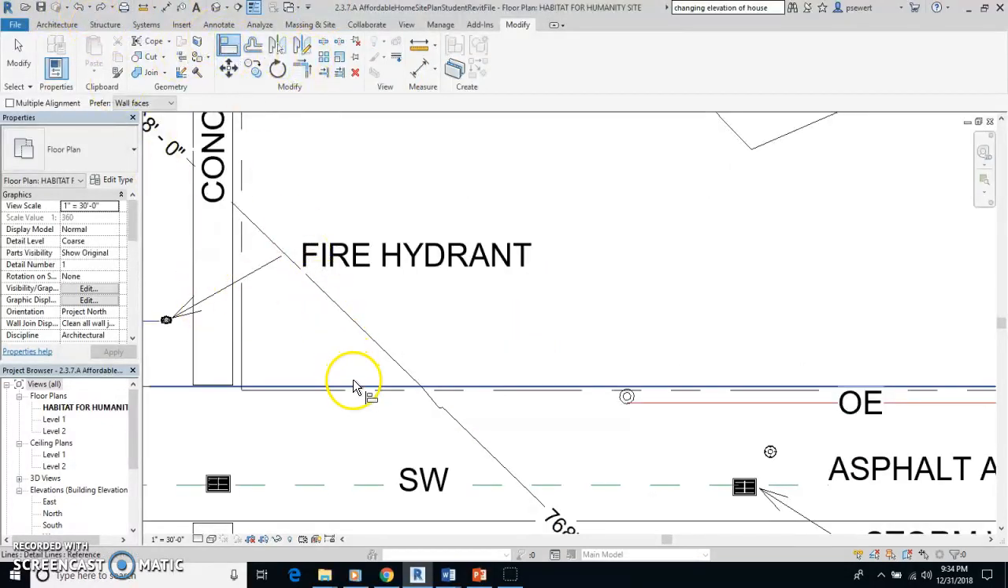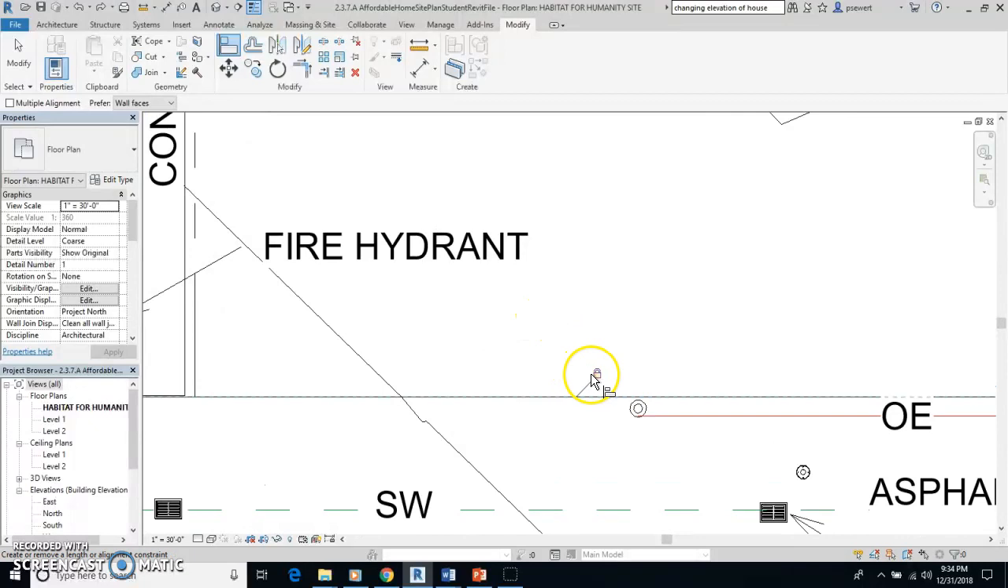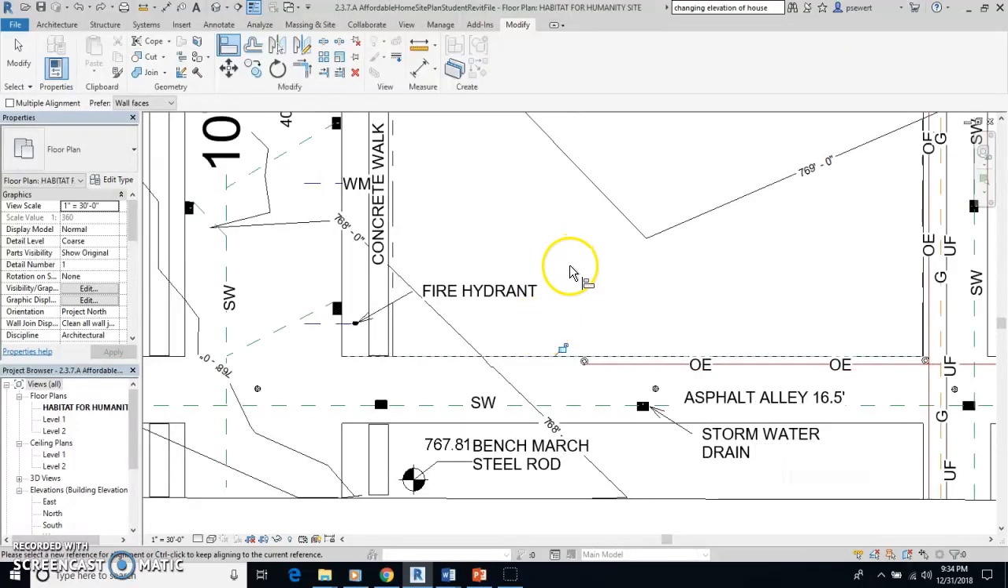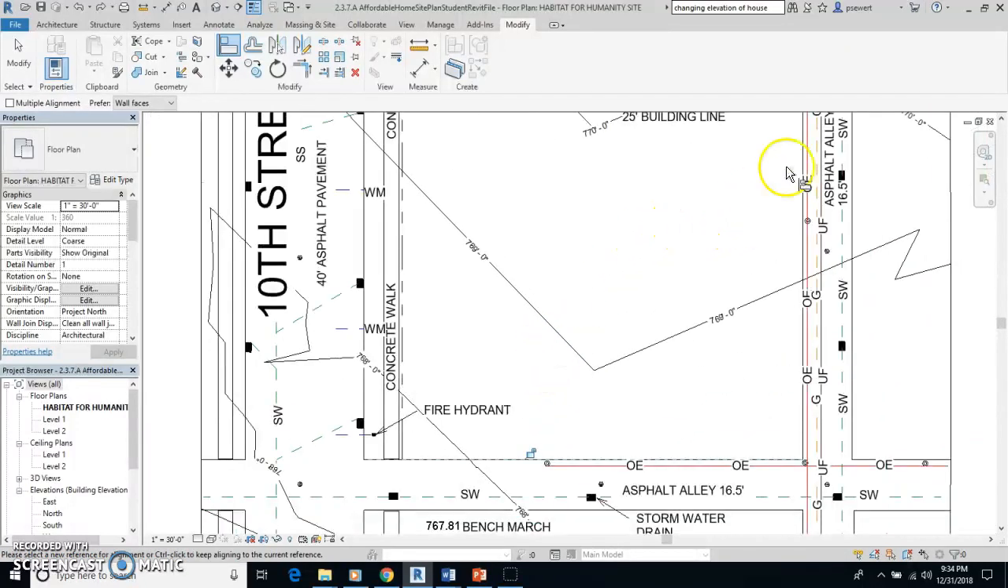So I'm going to use the align tool. I'm going to align that to that. There we go. And now I can lock that. Oh, actually, I don't want to lock that in place. So now I've got that aligned on the right-hand side and along the bottom.